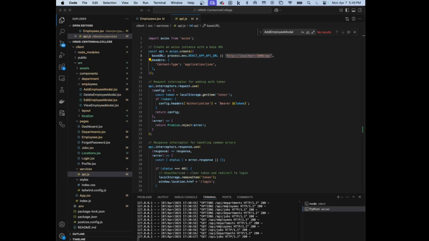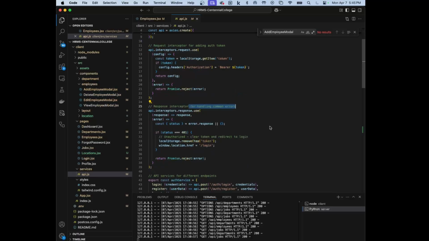Also, we have interceptors in here. So we have the request interceptor here, which is responsible to add an authorization header with a token from the local storage if available. And we have a response interceptor right here, which handles common errors such as unauthorized access by clearing the token and redirecting to the login page.